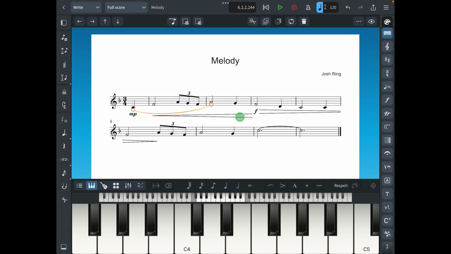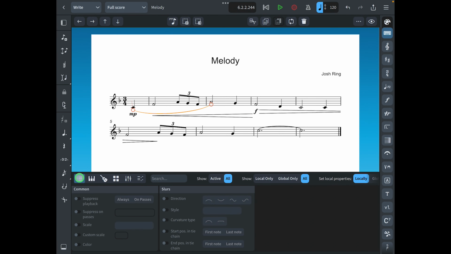So if we did want to change the properties of anything we've put in, if we go down here to the settings column, under slurs, we can change the direction. So instead of it forcing it on bottom, we can put it on top. We could even do some unique things with some of the slurs.